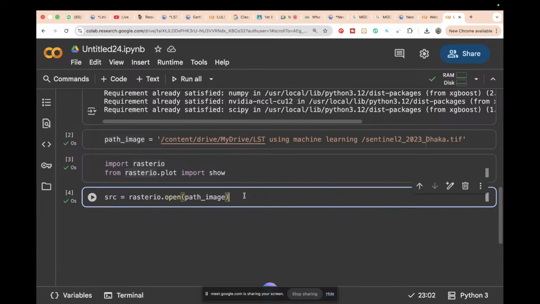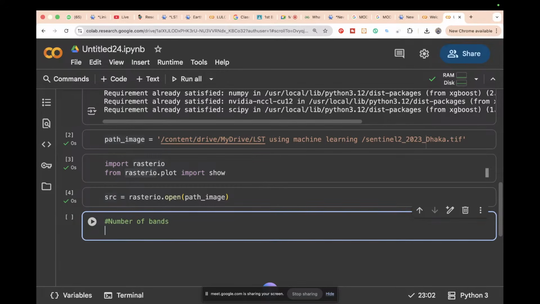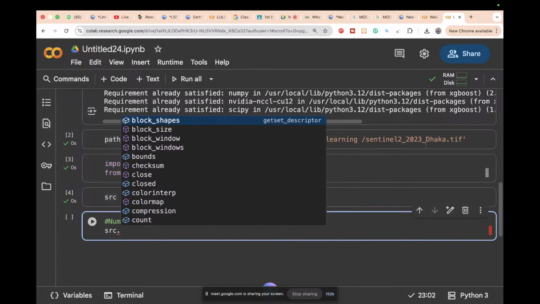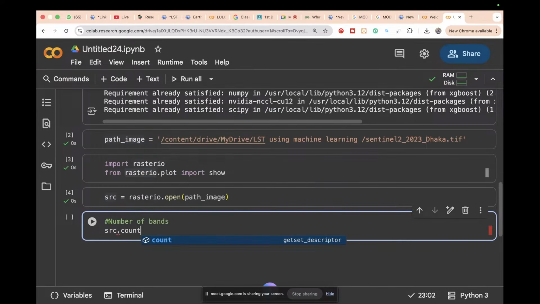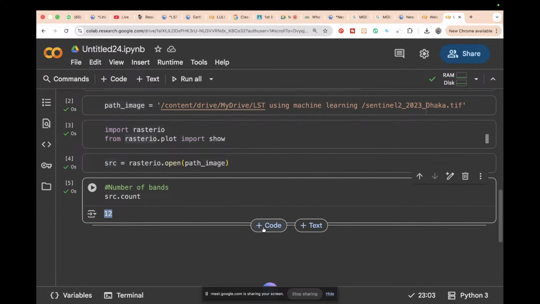So now, if you want, you can also check some information, like the number of bands available in this image. So src is stored, and I want to check the number of bands. For that, just call the src dot count function. Now run the code. We find out that this image has a total of 12 bands. This is one piece of information you can get from here.